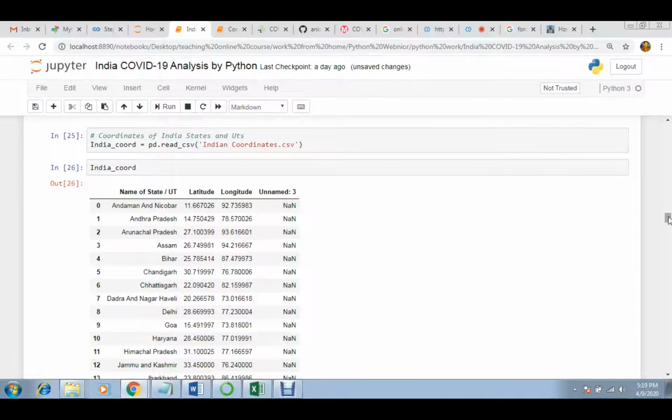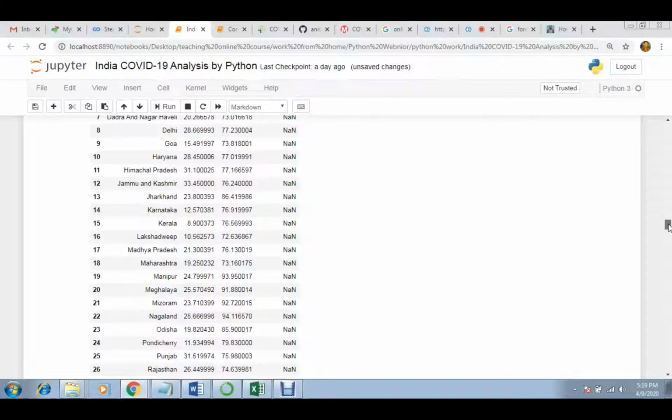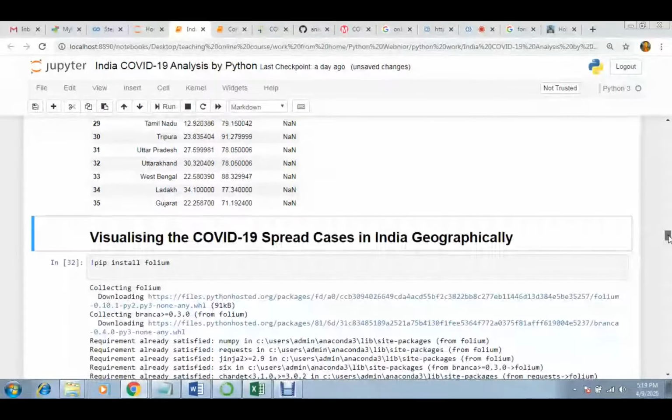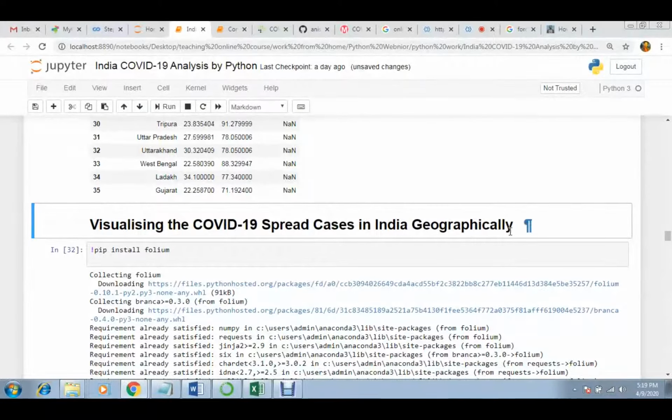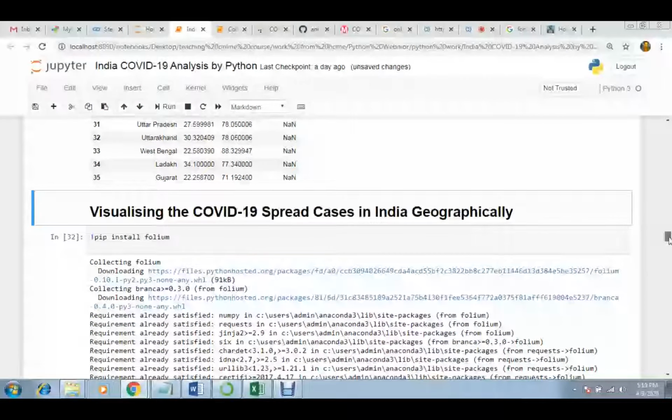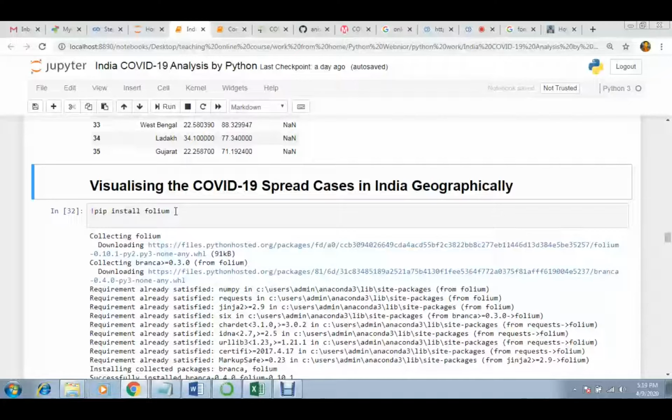Basically I'm going to use another library to visualize these cases geographically. There is another very good open source library, called folium. This is another library especially for spatial data, right? Spatial data means geographical data, meaning the data contains coordinates, latitude and longitude. Such type of data information, how can we represent it interactively? So there is another library, which we call folium.